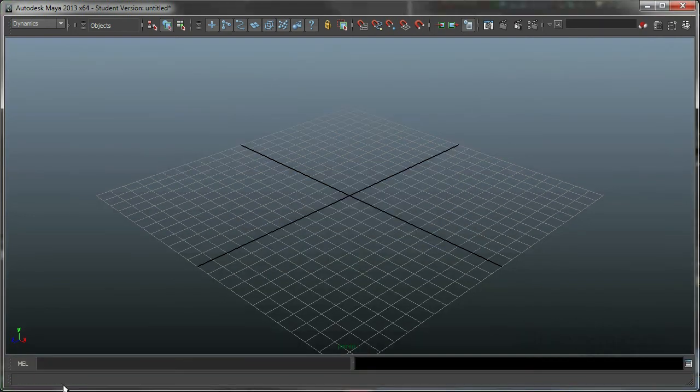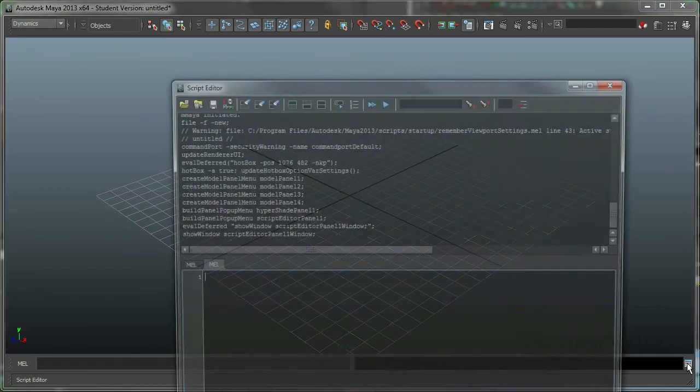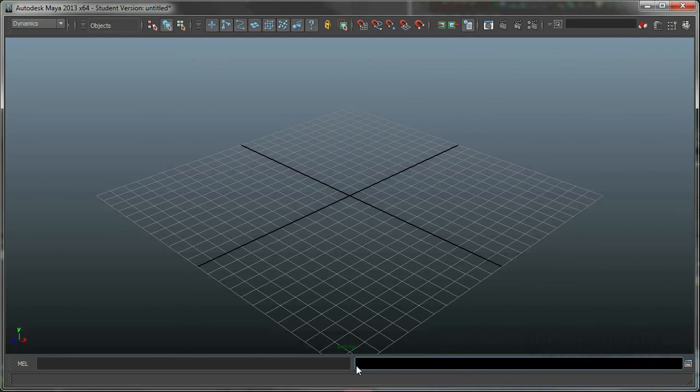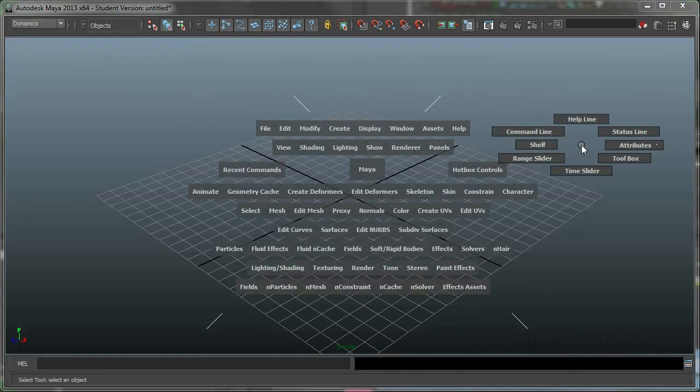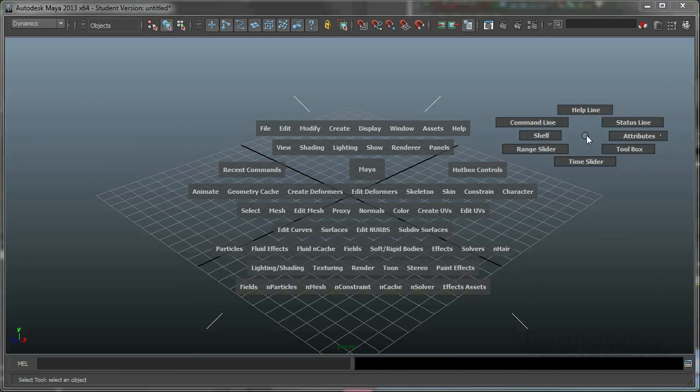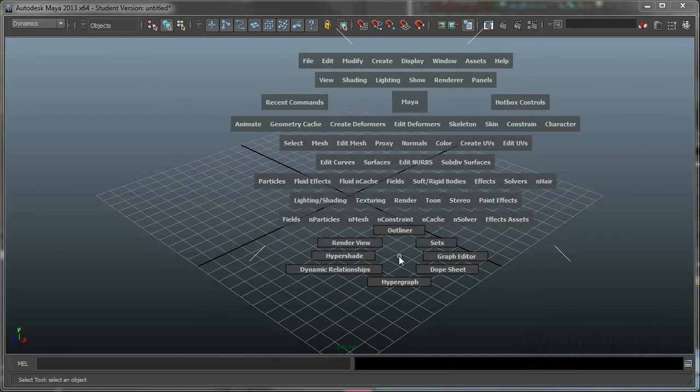The command line, where you can type in Mel and Python commands, is also the script editor output that will give you warnings and information about operations that you're doing. And that's pretty much all that I really need to have available to me most of the time. But if you ever need to hide or show something like the time slider, you can do that from here. Let's take a look at the south zone.